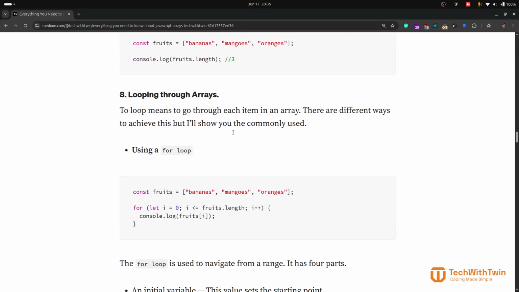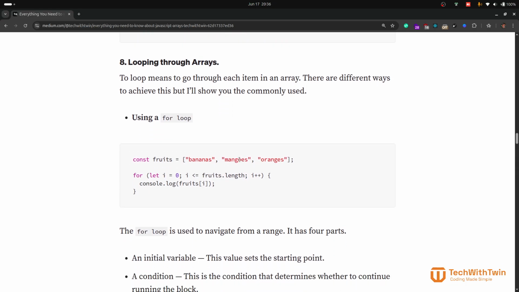All right, so the next thing we need to look for is how to loop through arrays. To loop means to go through each item in an array. There are different ways to achieve this, but I'll show you the commonly used ways. The first one we're going to check is the for loop.